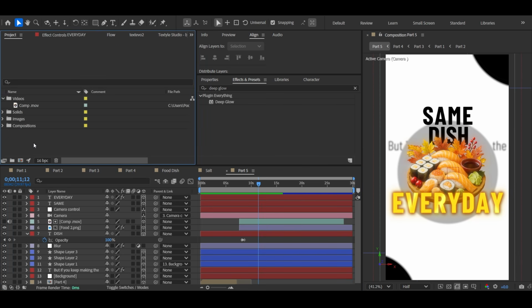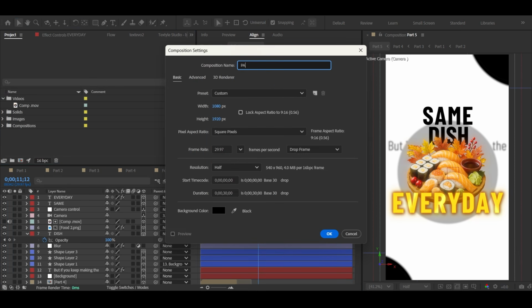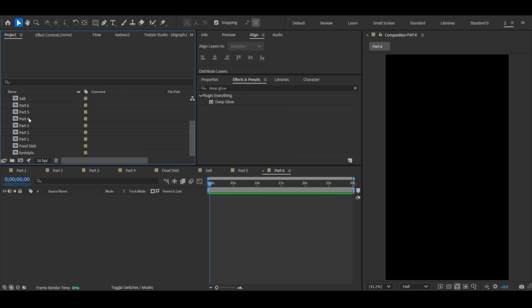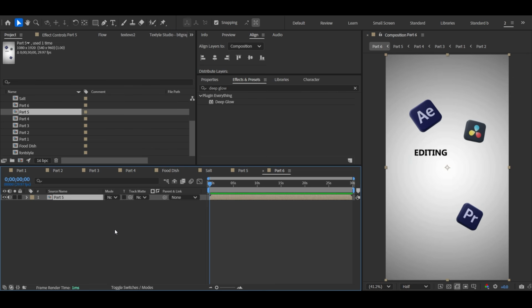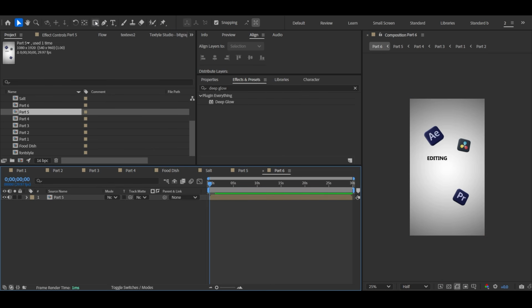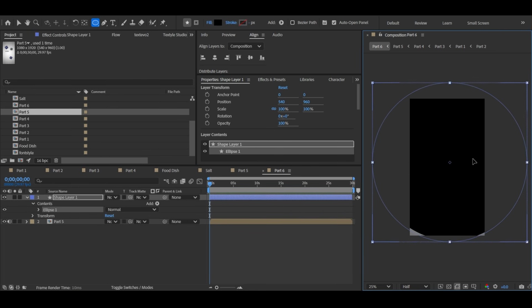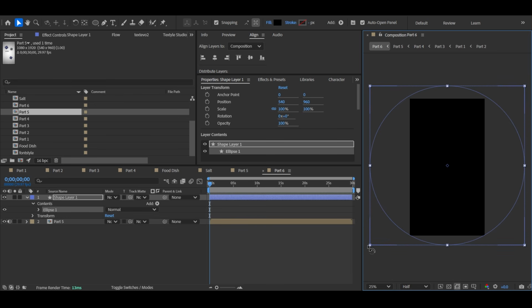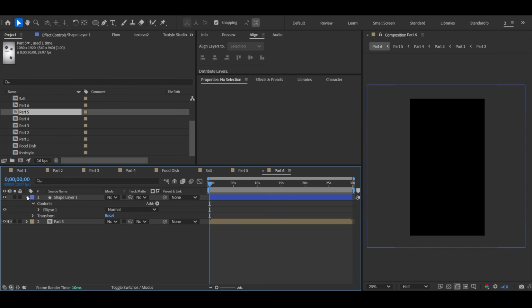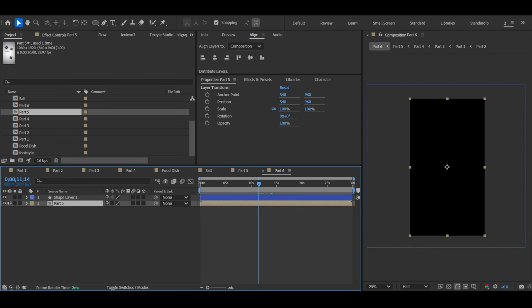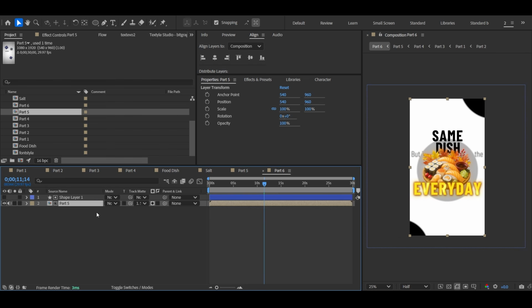Let's create a new composition and name it part 6. We'll move it into our compositions folder. Let's bring part 5 into the timeline. Let's create a large circle. From the Track Matte section, connect part 5 to shape layer 1.